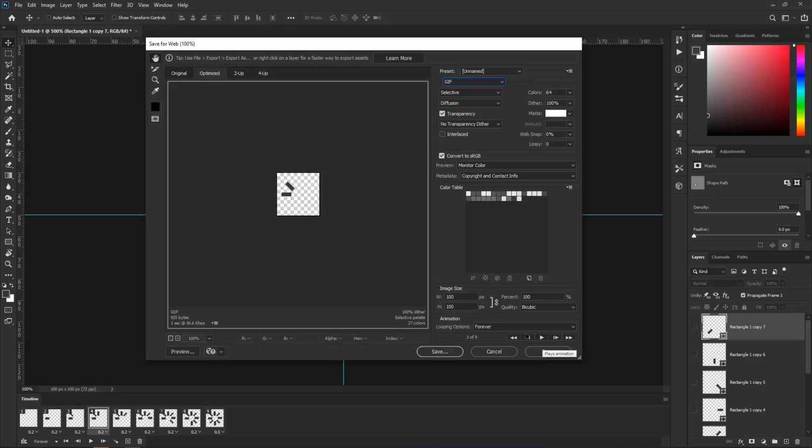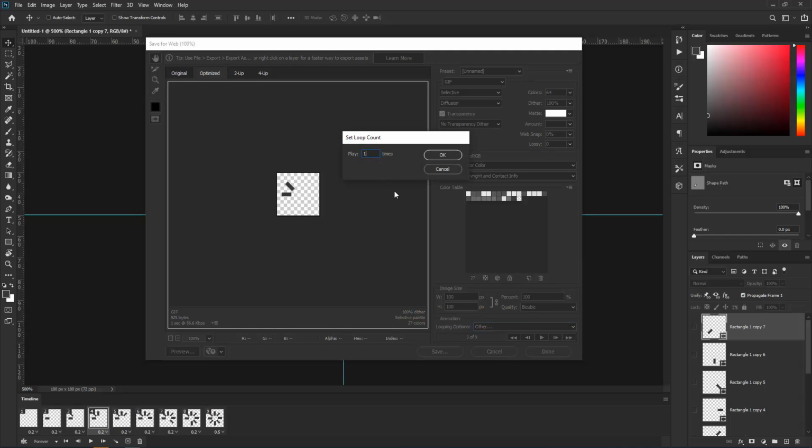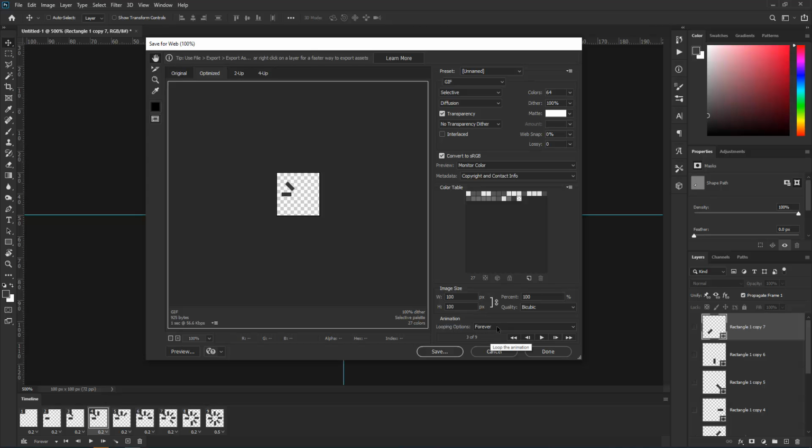And make sure your looping option is Forever. If you select Once, it only plays once and stops. Or you can also set another value, for example 10 times. But for web or other applications we need Forever.